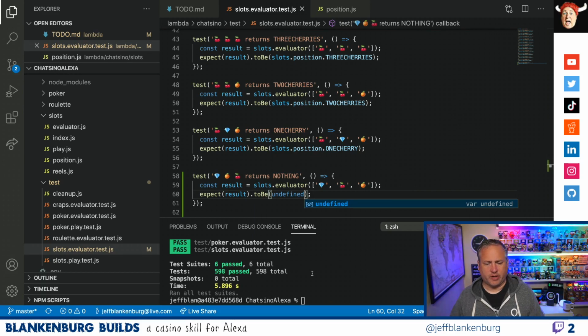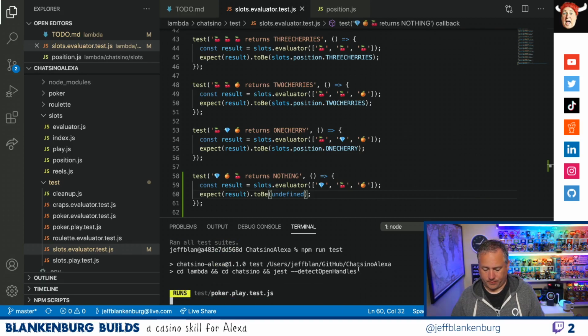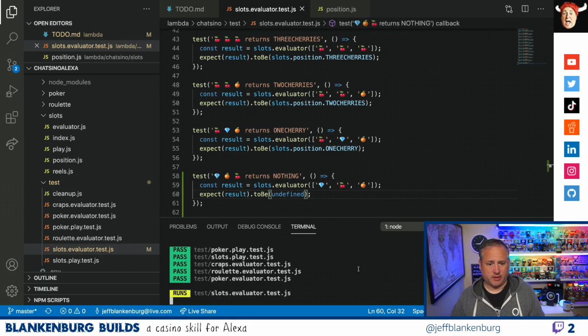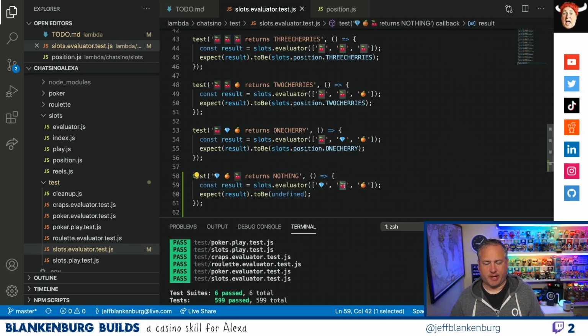So the cool thing about this, I'm going to run this. This is actually running all of my tests, which are currently passing. So we'll do npm run test. And it's going through and it's running each of my tests. So hopefully slots succeeds, and it did. That's great. So I would expect that if a cherry is in the second spot, that I get nothing. I should say undefined here.